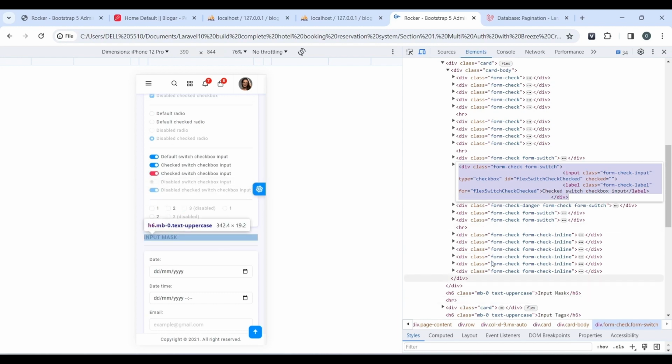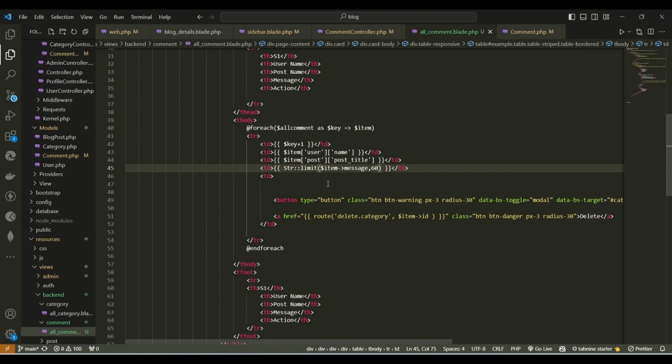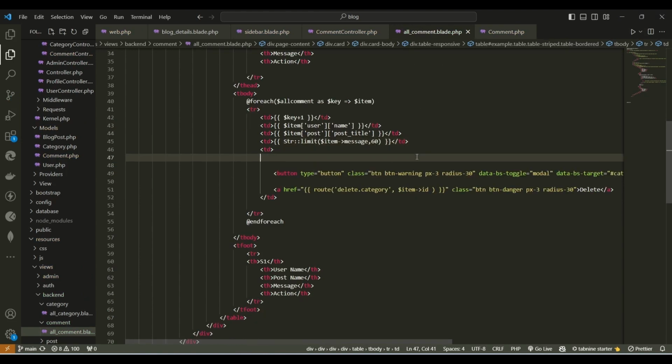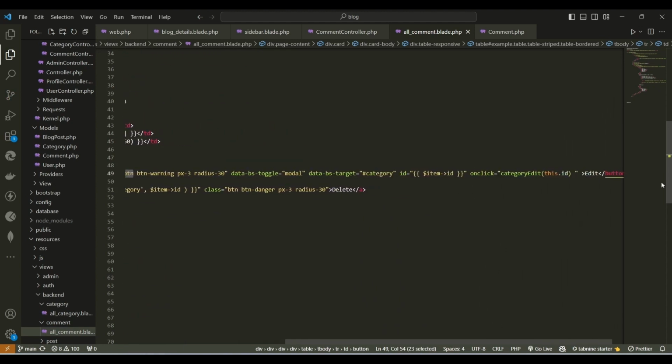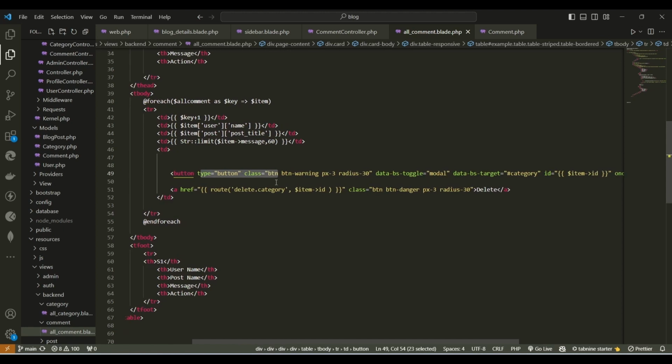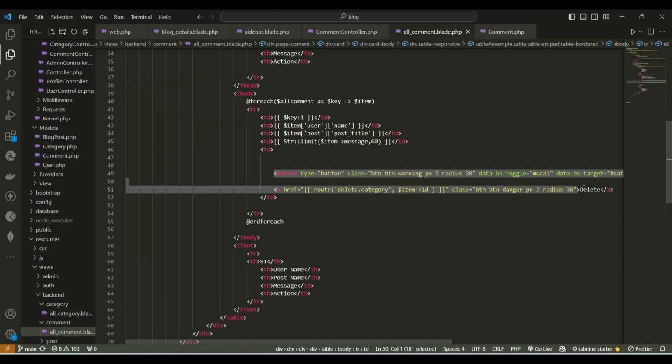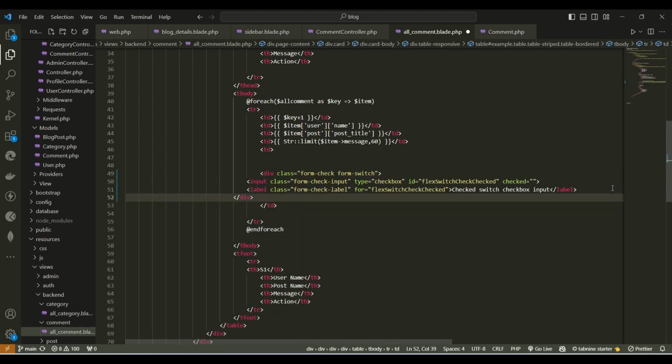When you copy it, you go to your VS Code, inside your all comment section, and see your edit and delete button here. You just copy them, delete, and paste it here. Okay, so now what we want to do is, after pasting it, we want to remove this check class.